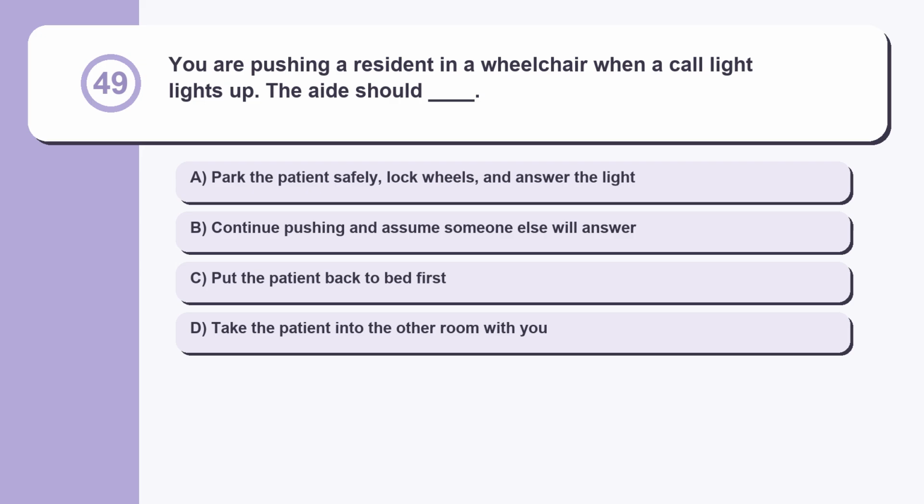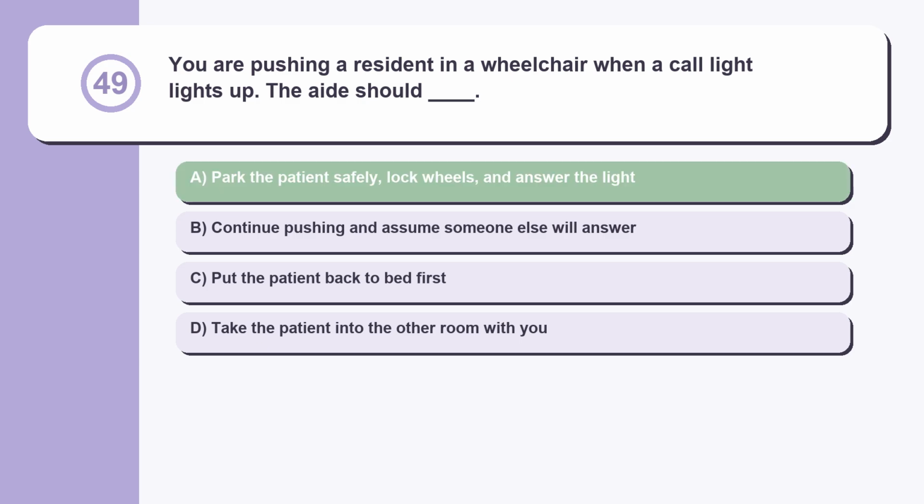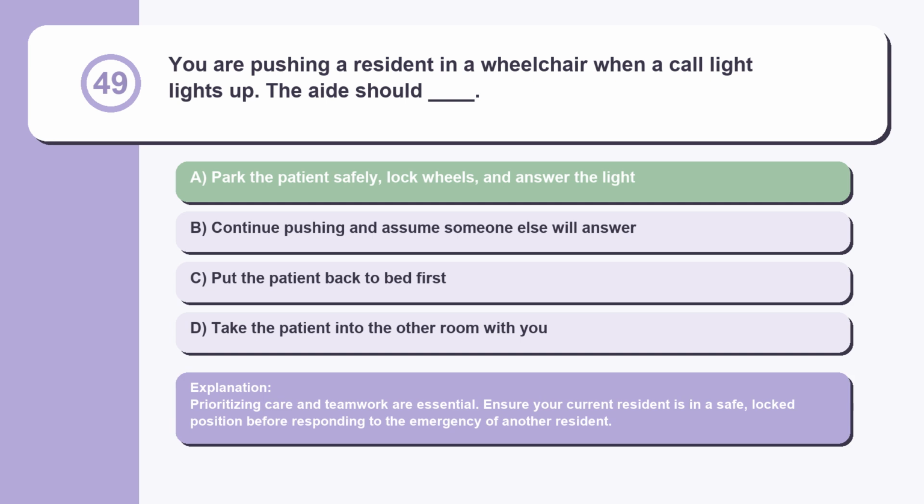Question 49. You are pushing a resident in a wheelchair when a call light lights up. The aide should: park the patient safely, lock wheels, and answer the light; continue pushing and assume someone else will answer; put the patient back to bed first; take the patient into the other room with you. Prioritizing care and teamwork are essential. Ensure your current resident is in a safe, locked position before responding to the emergency of another resident.